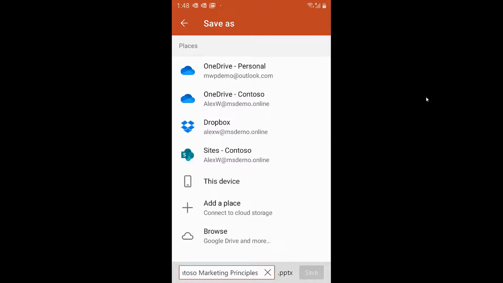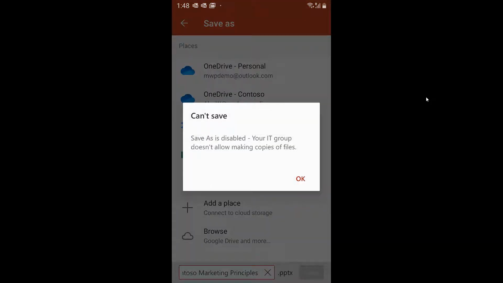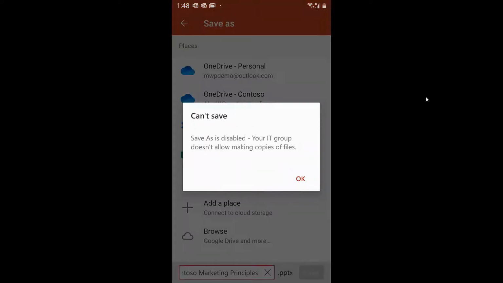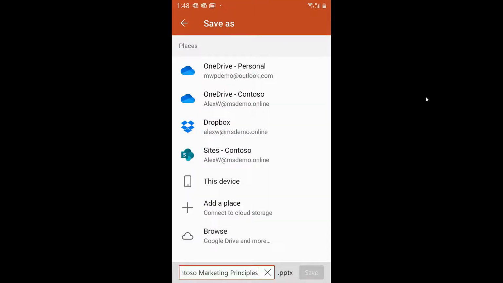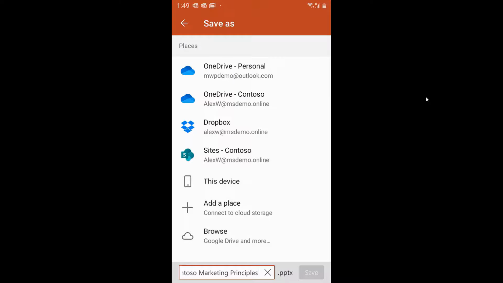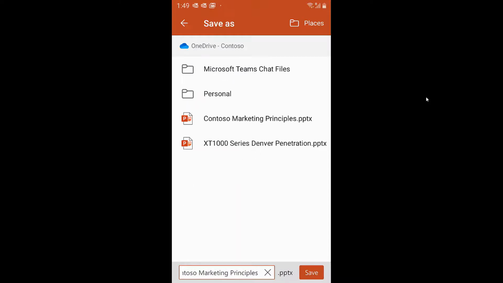So first of all, let me try to save, click on this device. As you can see, this is disabled. Okay, let me try to save in Dropbox. Not possible, okay? And for example, if I want to save this to OneDrive personal, it's not possible. But if I go to my OneDrive from my organization, yeah, it's easy. Bingo. There you have the option to save. So it's very powerful, the solution.